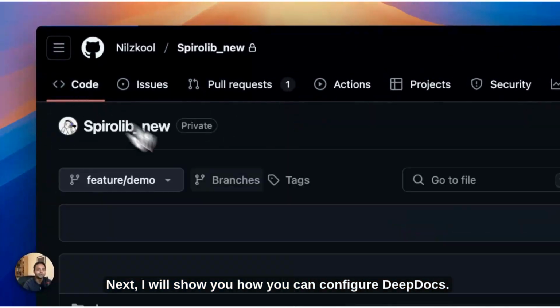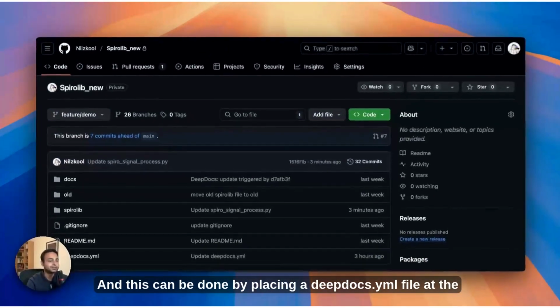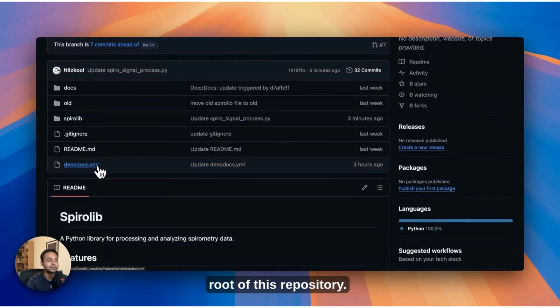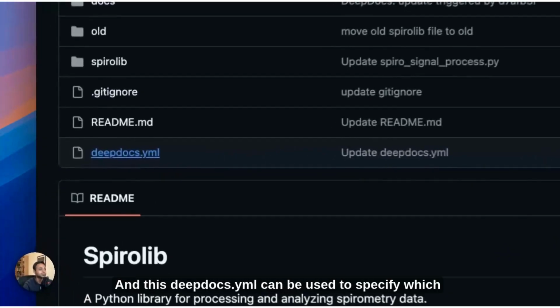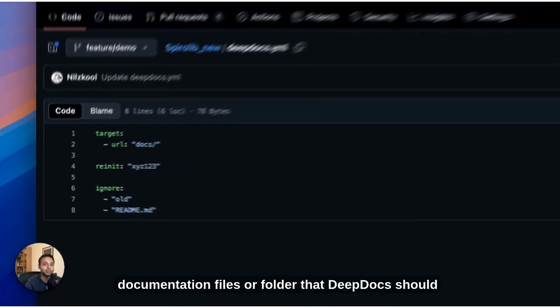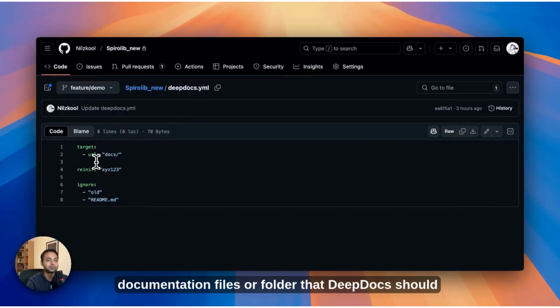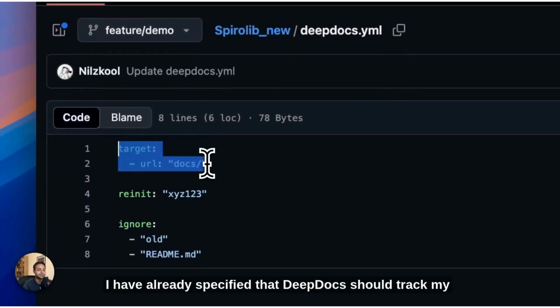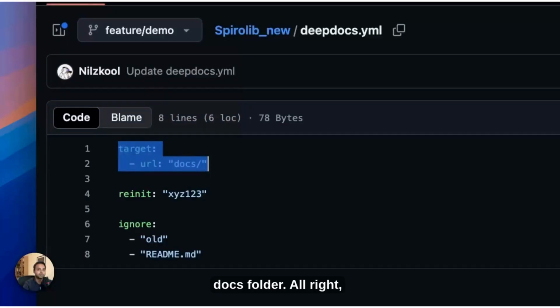Next, I will show you how you can configure DeepDocs, and this can be done by placing a deepdocs.yaml file at the root of this repository, and this deepdocs.yaml can be used to specify which documentation files or folder the DeepDocs should track to update the documentation. And in this case, I have already specified that DeepDocs should track my docs folder.